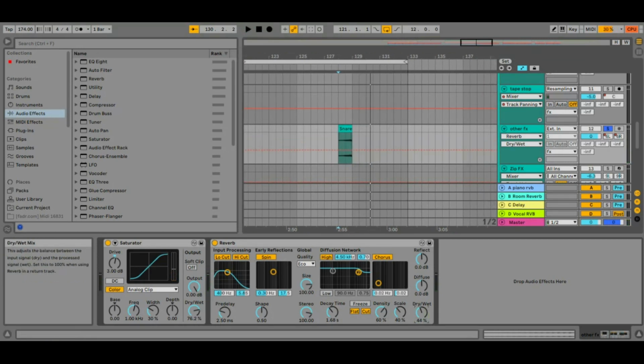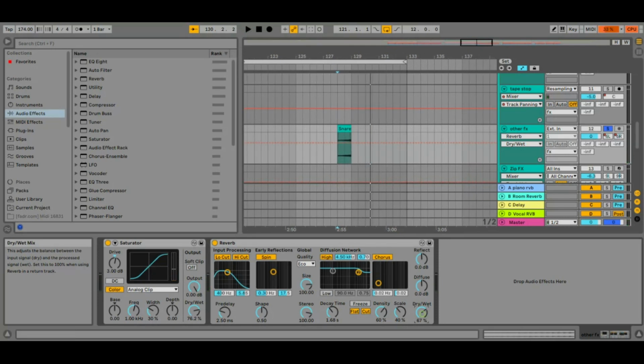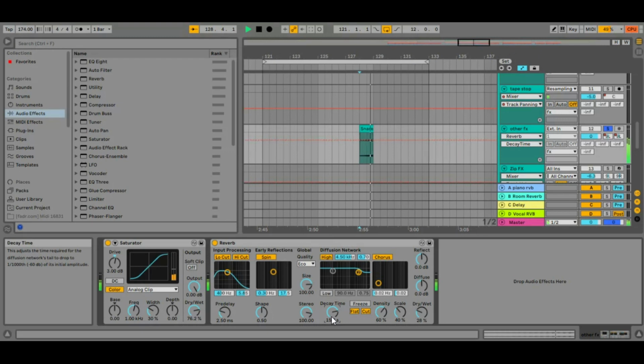I wouldn't have too much dry wet. Otherwise, the reverb can be quite intense. So I wouldn't have anything above 40%. For this, I've dropped it below 30%. And it's a similar story with the decay time as well. Too much decay time can flood the mix with unnecessary reverb. So I've pulled that back as well. Just have as much as you need.